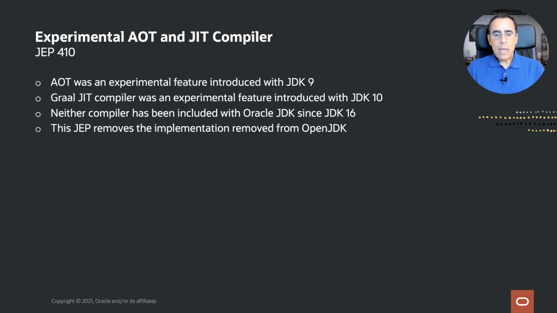The experimental ahead-of-time compiler and just-in-time compiler were not features included in the platform, but were an experimental set of features that was considered for inclusion around the release of JDK 9. They have seen very little adoption since then, and the cost of maintaining them is not small. These features, being optional, were already excluded from Oracle's builds of JDK 16. So, in that sense, if you were using JDK 16, there's no change from JDK 17. This JEP just removes the source code from OpenJDK.